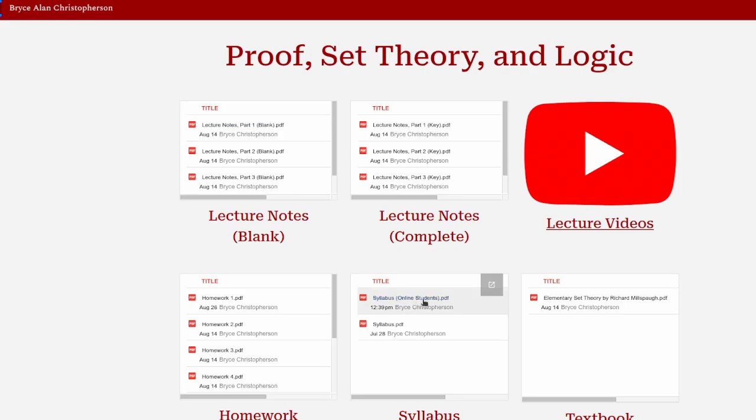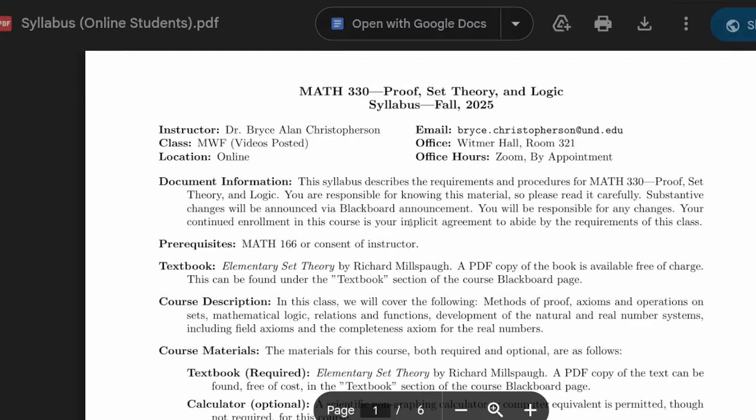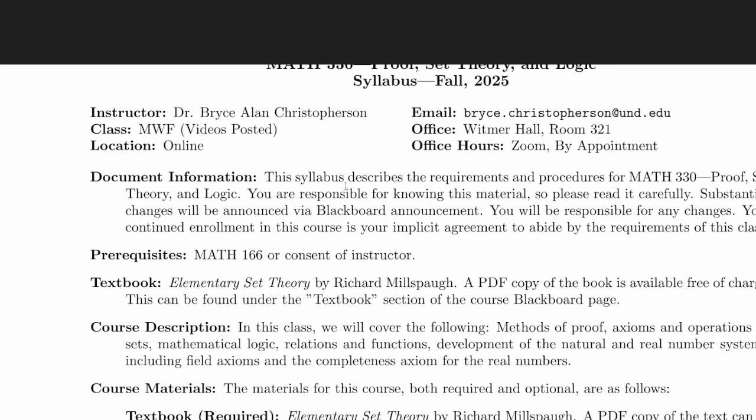But first things first, we'll go to the syllabus section, and we'll click on Syllabus Online Students to look at our syllabus. So we have our syllabus in front of us now, and if you want to pause the video, take a moment to navigate towards it yourself, that's fine too, or we can read along together.